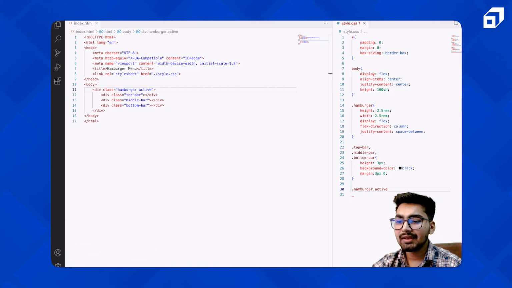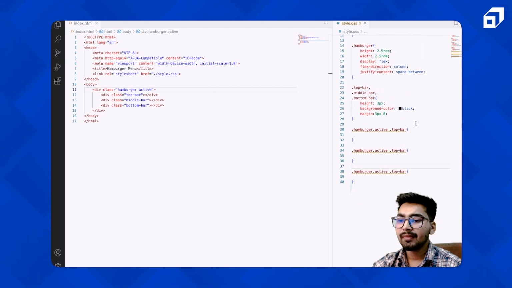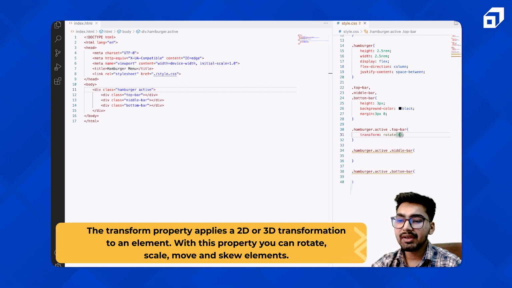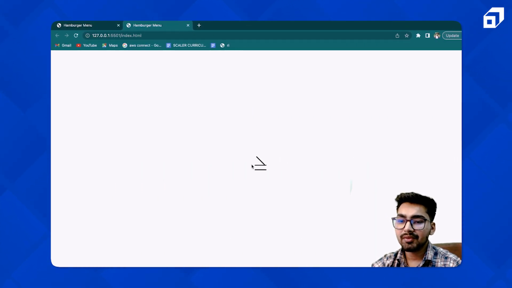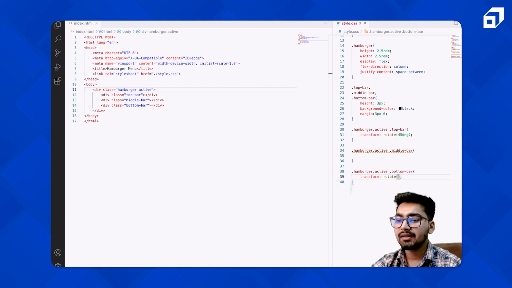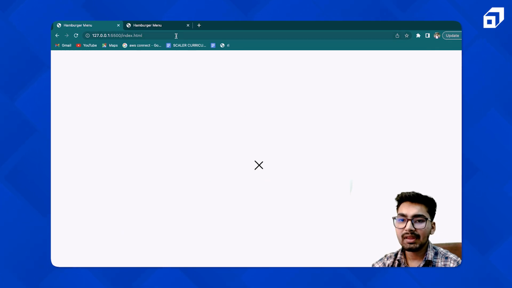So when the hamburger.active class is there, there is something we want to do for the top bar, and for the middle and bottom bars as well. For the top bar, we simply want to transform it, that is, rotate it 45 degrees. The upper bar we want to rotate 45 degrees, and the last bar -45 degrees. So let's transform this, rotate -45 degrees. Let's see how it looks now.